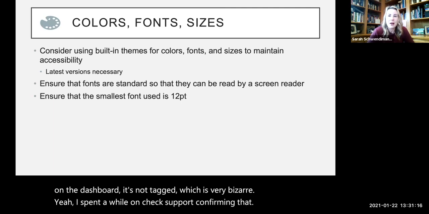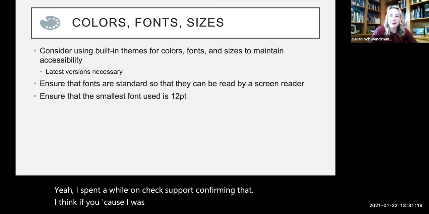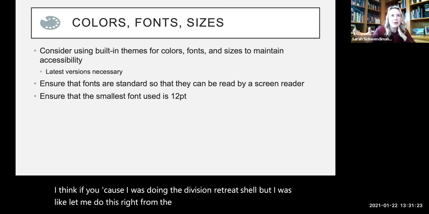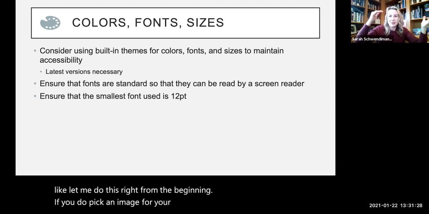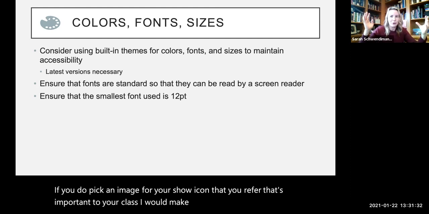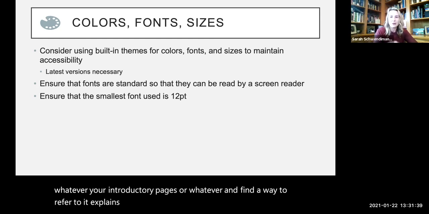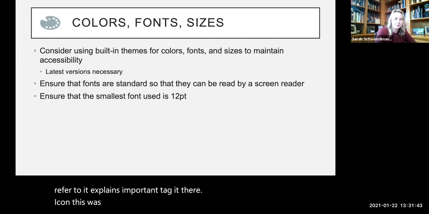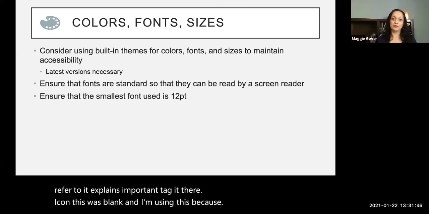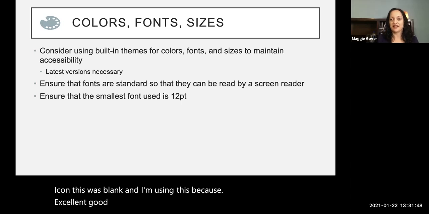I was doing the division retreat shell, and I said, let me do this right from the beginning. But I think if you do pick an image for your shell icon that's important to your class, I would make a point of including it in your introductory pages or wherever, and find a way to refer to it, explain its importance, and tag it there. And in your shell icon, say this was blank, and I'm using this because of such and such. Excellent. Good pro tip. I would not have thought of that.